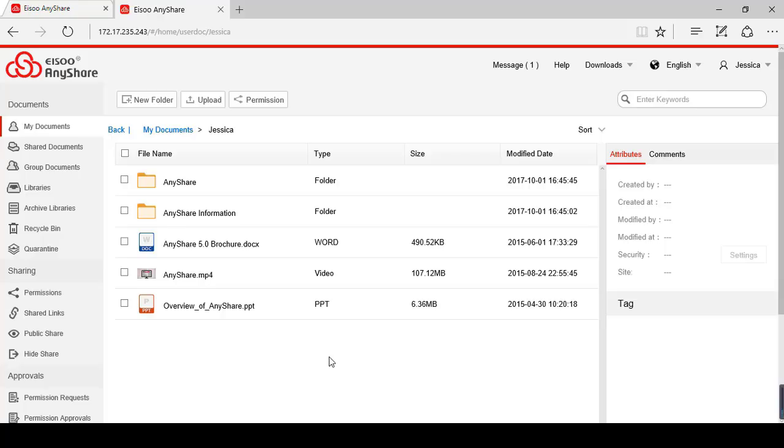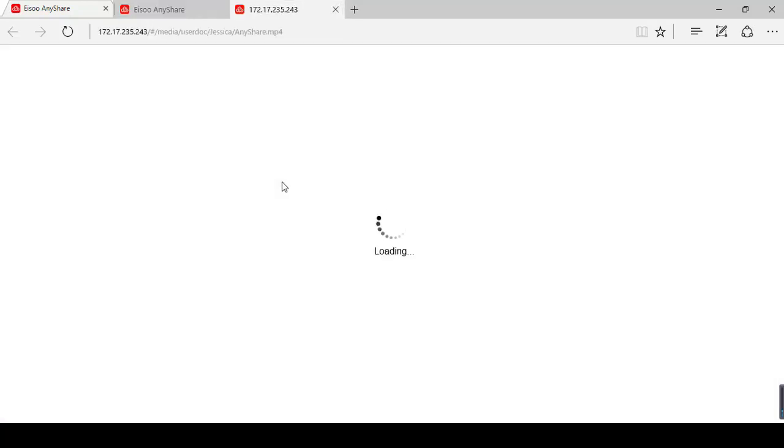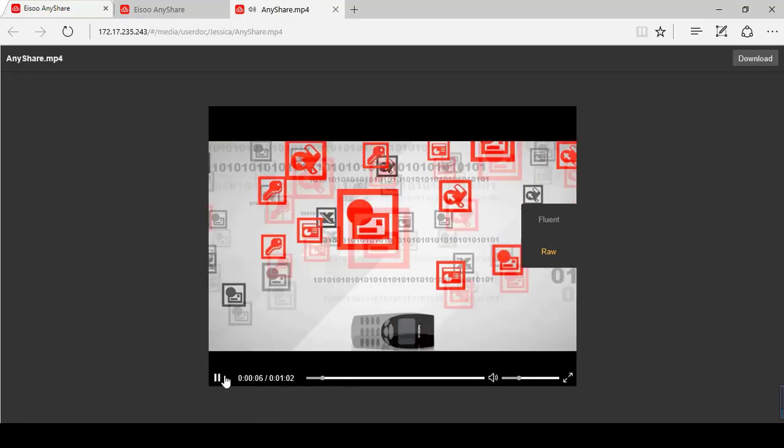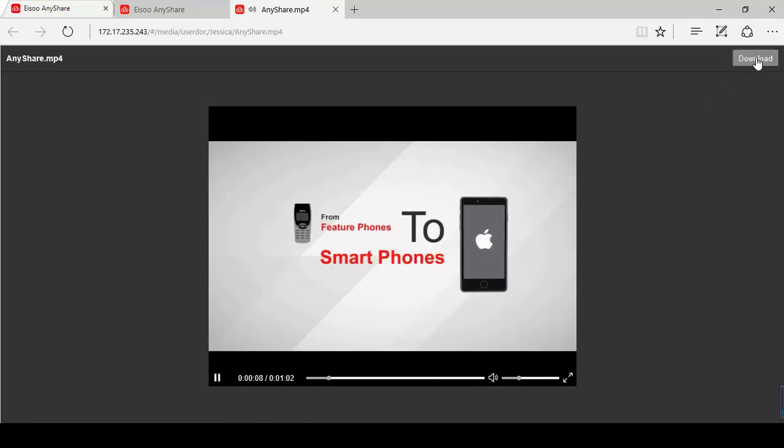In order to have a good experience for users, Eisoo supports online video and audio playback. For example, open a video, then it will play back. You can stop playing the video. You can also download.